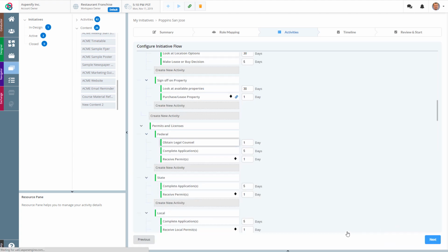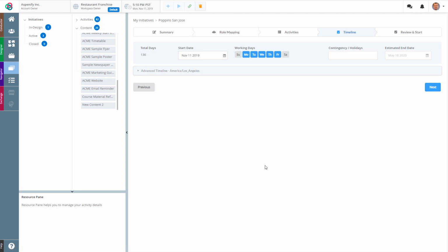Now I hit next again, and I'm in the final stage of just really making sure the calendar is correct. So in this case, it's starting on November the 11th. We have maybe 10 contingency days. It's a normal work week. I can make adjustments here as well, and it will adjust the calendar accordingly. And the total duration of this is about 130 days, which is a typical duration for setting up a restaurant.